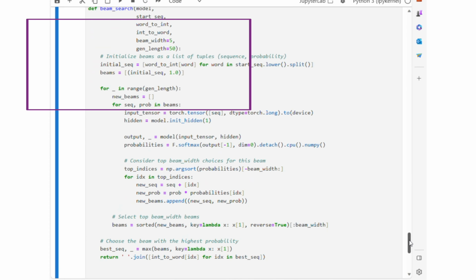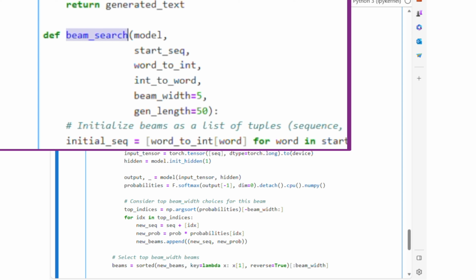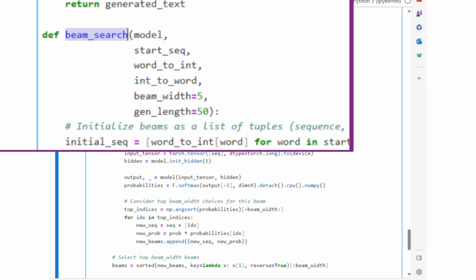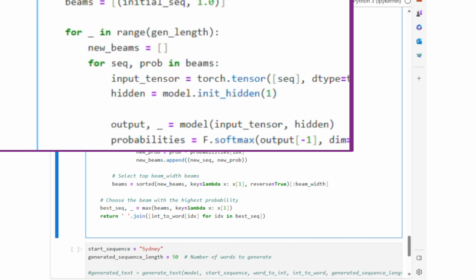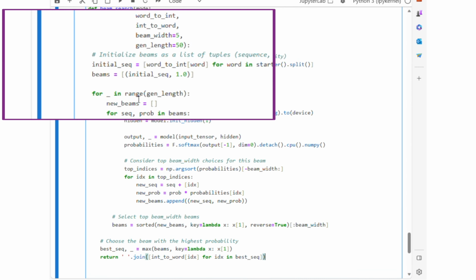I provide a third function using beam search. Beam search is a bit more complex and involves keeping track of multiple sequences, or beams, at each step and expanding each of them before selecting the best candidates. Depending on your model's output structure, you may need to adjust these implementations, particularly for the beam search.